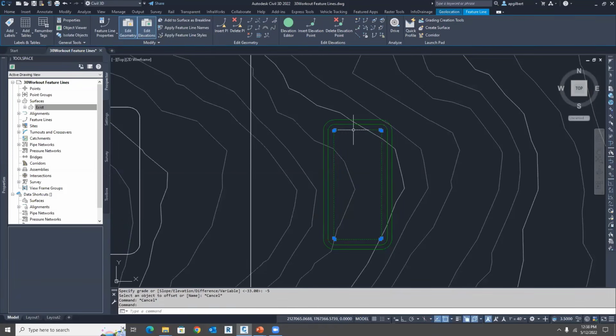There we go. And then last, we'll go down to the bottom with a stepped offset. And this time we'll do a 10 feet offset. Click inside for the direction. And then we'll do a minus 25% down.